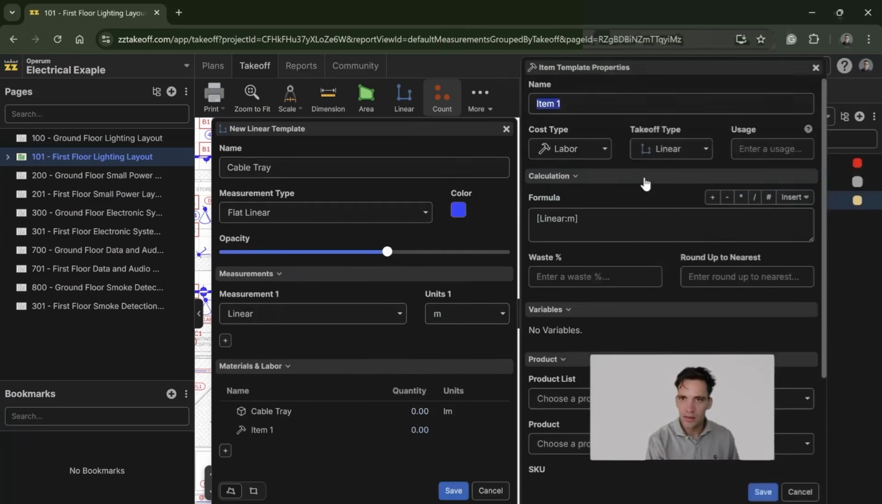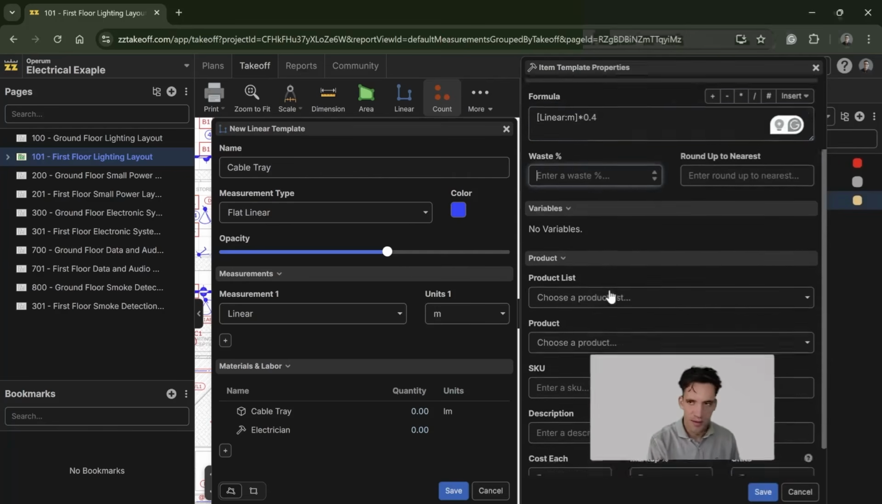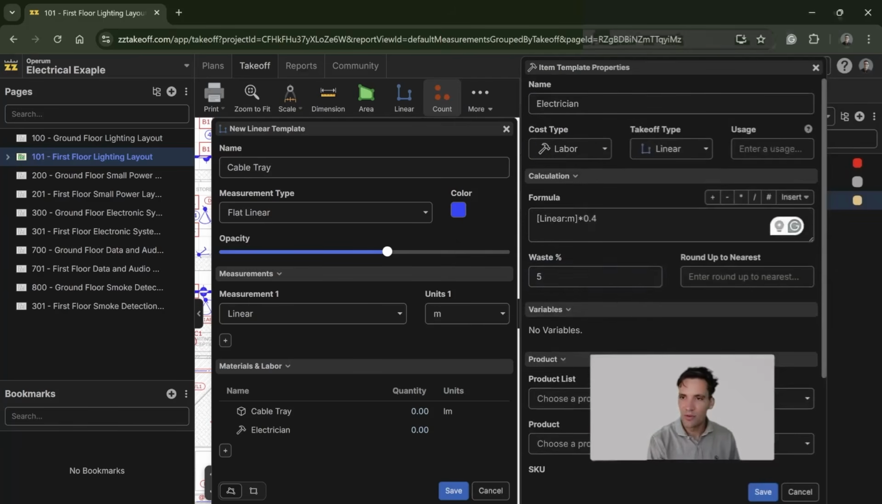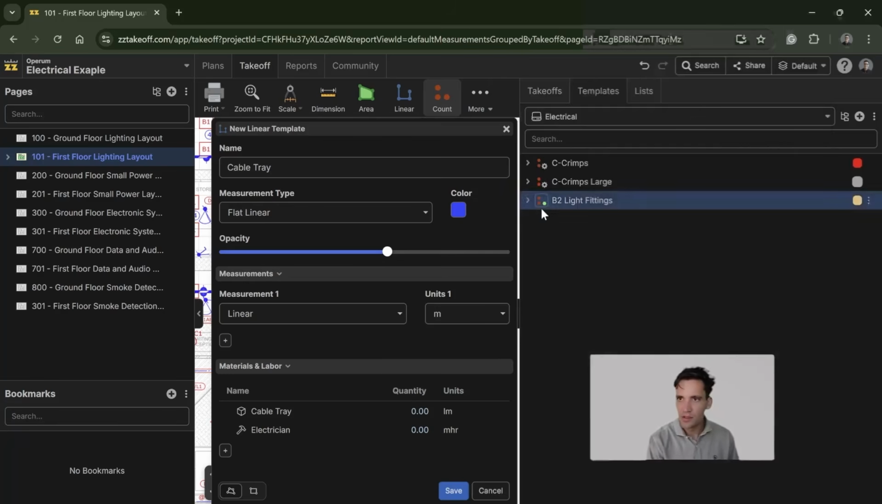I'll put in electrician, and let's just say that is times 0.4. So our productivity rate is 0.4 per linear meters. We want to allow for a little bit of wastage on the installation. That's our labor to install it.